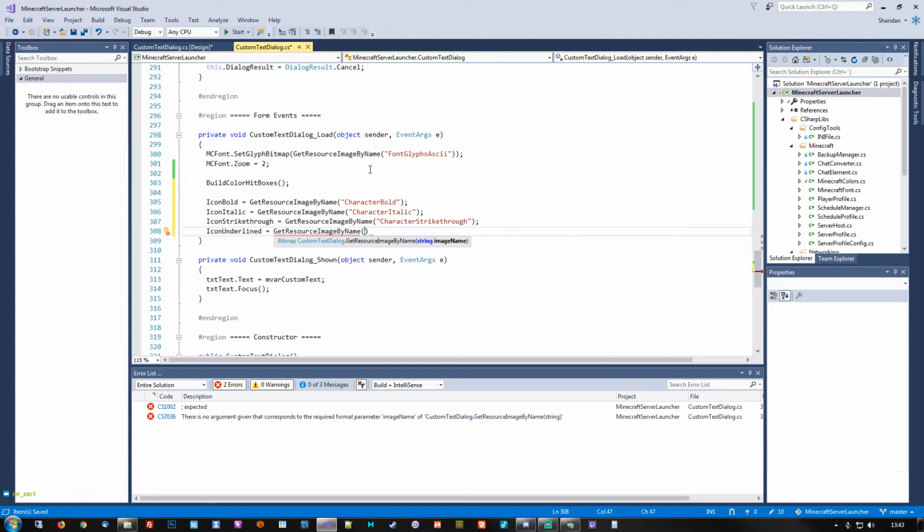Welcome to the stream, Mr. Zach. We are working on a Minecraft server launcher. Basically a kind of management application to run and host multiple Minecraft servers. Custom build. Character underlined. There we go.